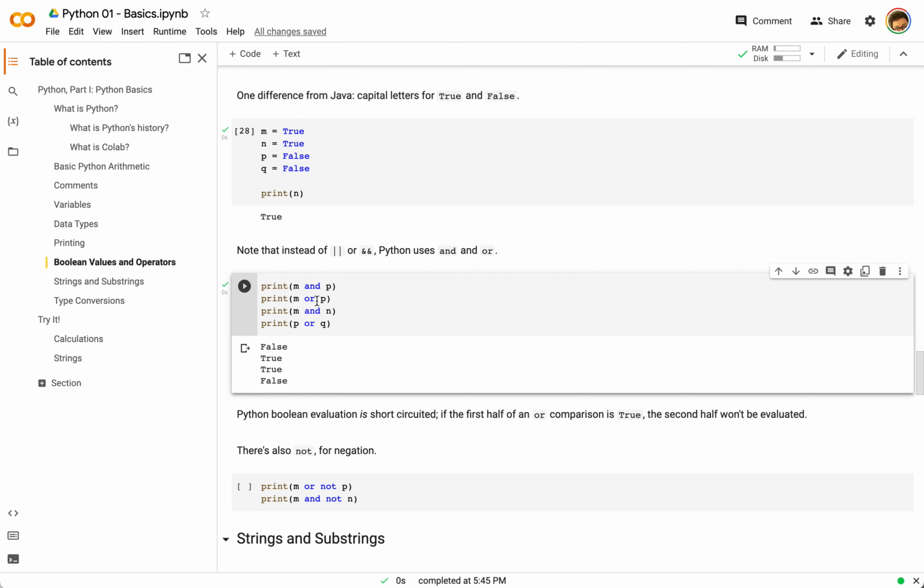True or anything will be true. So basically, true and true is the only thing that, for the keyword and, is going to end up being true. And false or false is the only thing that will end up being false for the or keyword.